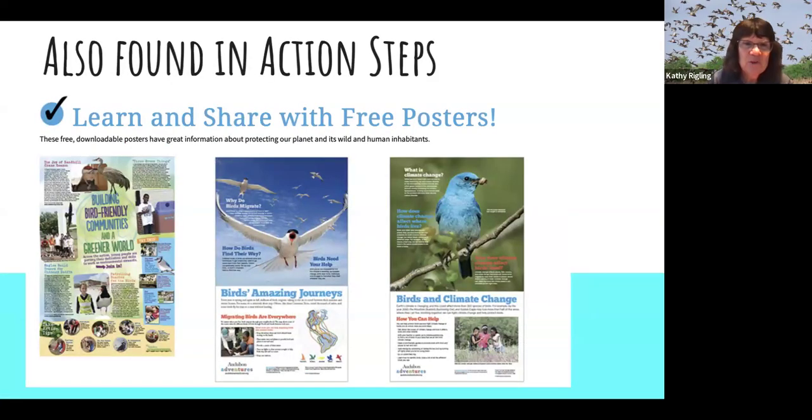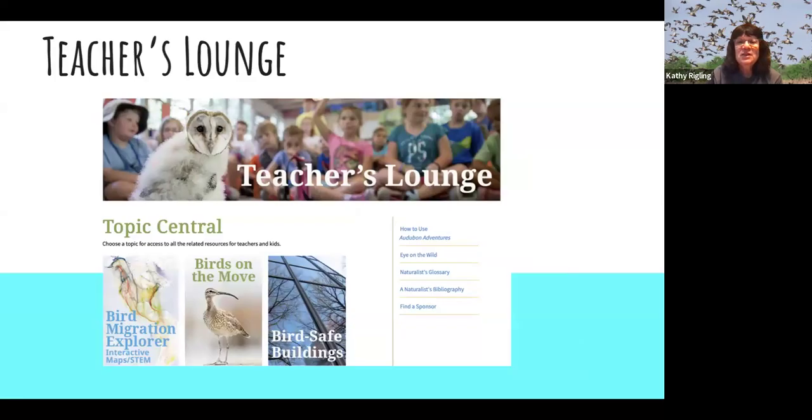Also in Action Steps, there are downloadable free posters that you can get. There's a Teacher's Lounge. So everything's cross-referenced. This is a really user-friendly website. It gives you how to use the magazine. The glossary's in there too. The bibliography, which I'll show, and how to find a sponsor.